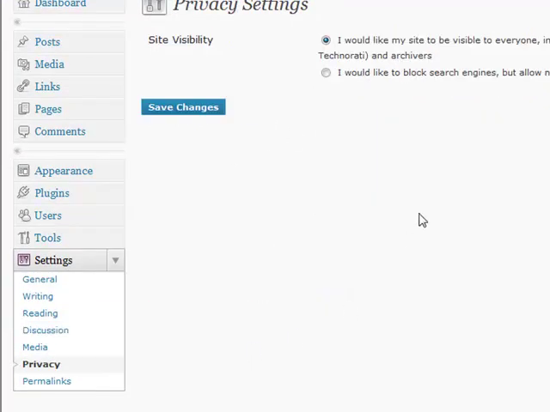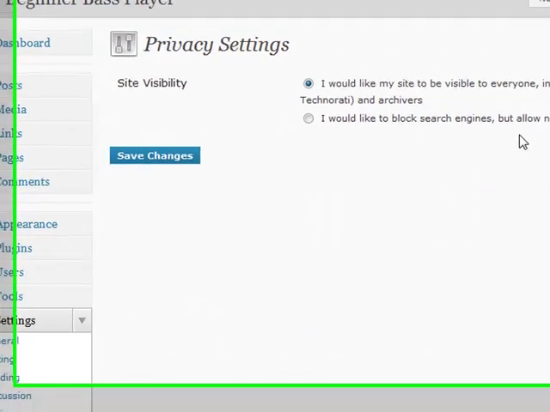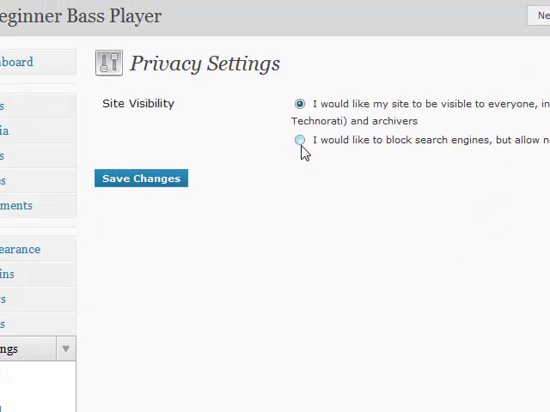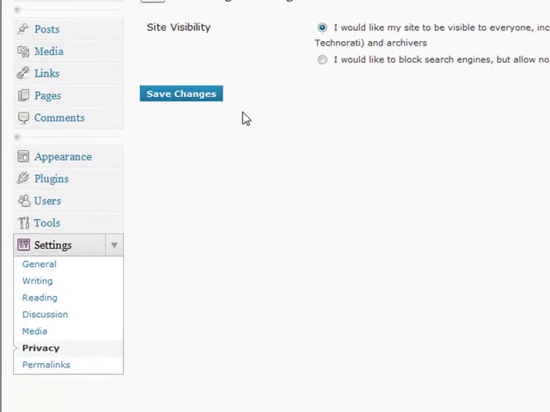Privacy. Another thing that they've changed, it used to be a default, was to block search engines. And you can update this. You can change this to block search engines until you get your site all put together. The only thing is you got to remember to come back here and change this back again.